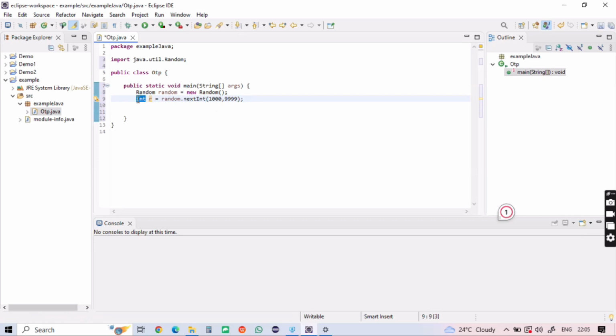Now let's print the message System.out.println OTP, and the OTP number was stored in the variable called r. Now after printing the message, let's again print a message to the user to enter a valid OTP. Now the user will enter the OTP that he got.